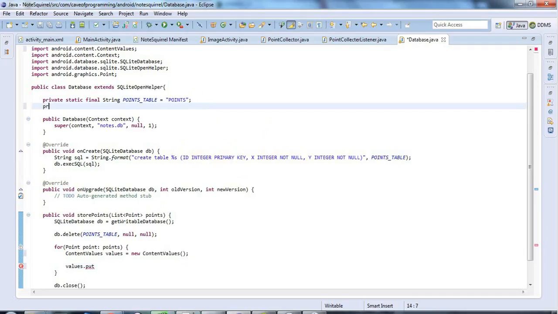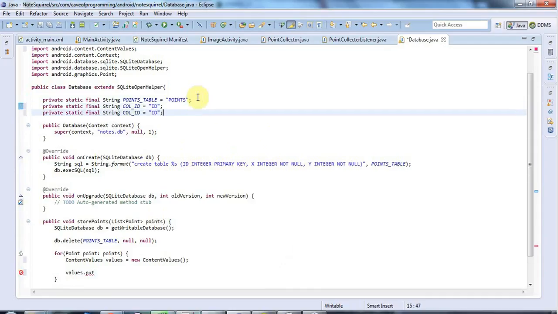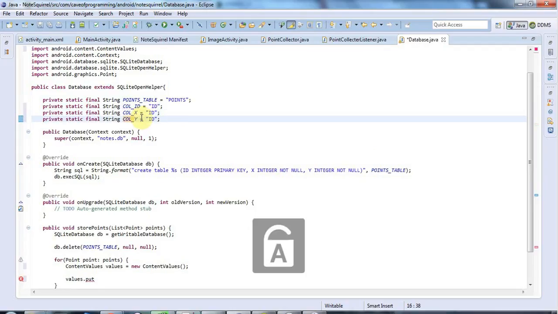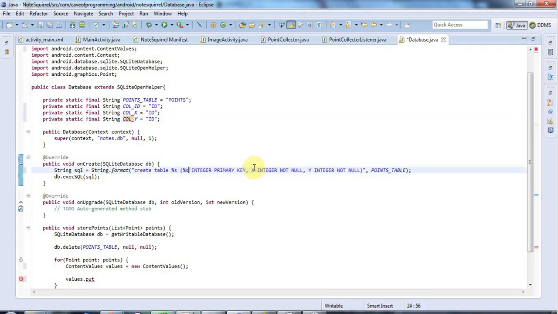So I'm going to take those out and turn them into private static final strings. So let's say private static final string key ID, or I could say ID column or col ID, something like that, equals ID. And let's just copy that and paste in a couple more, because I want to have column X and also column Y, because those are the names of my columns. And let's replace ID in here with %s, and replace X with %s, and Y with %s.